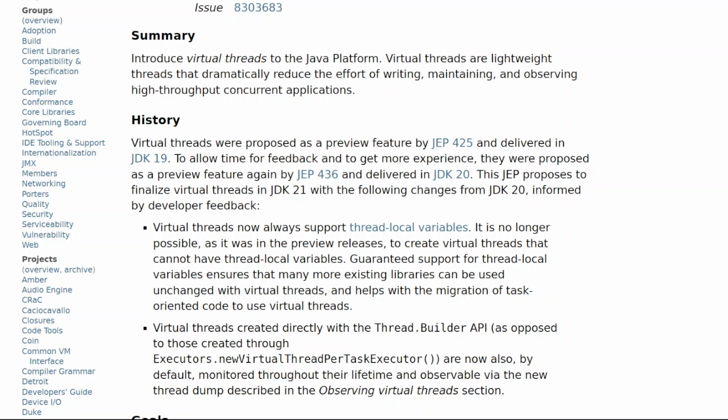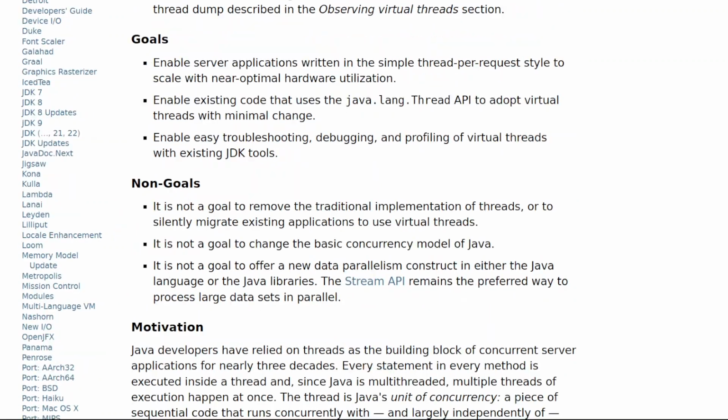Enable server applications written in the simple thread-per-request style to scale with near-optimal hardware utilization. 2. Enable existing code that uses the java.lang.Thread API to adopt virtual threads with minimal change. 3. Enable easy troubleshooting, debugging, and profiling of virtual threads with existing JDK tools.